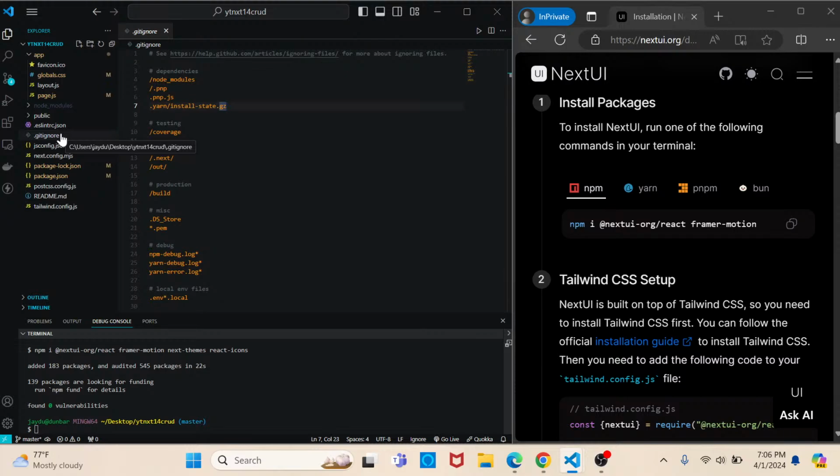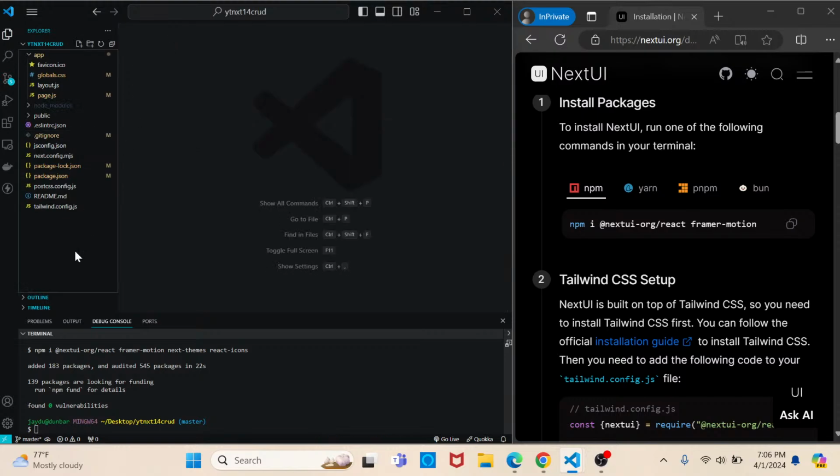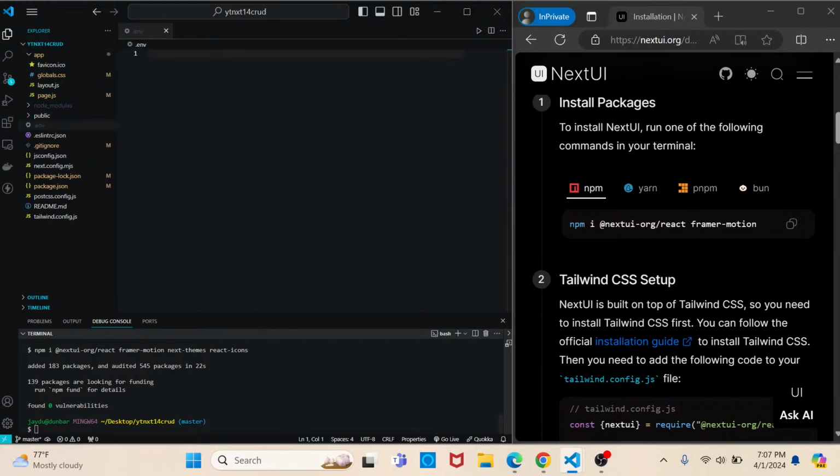That way, when we upload this to GitHub, our personal information will be protected. So we'll add .env and save the file. And within the root directory, we'll go ahead and add a file named .env. This is where we're going to store our environment variables.